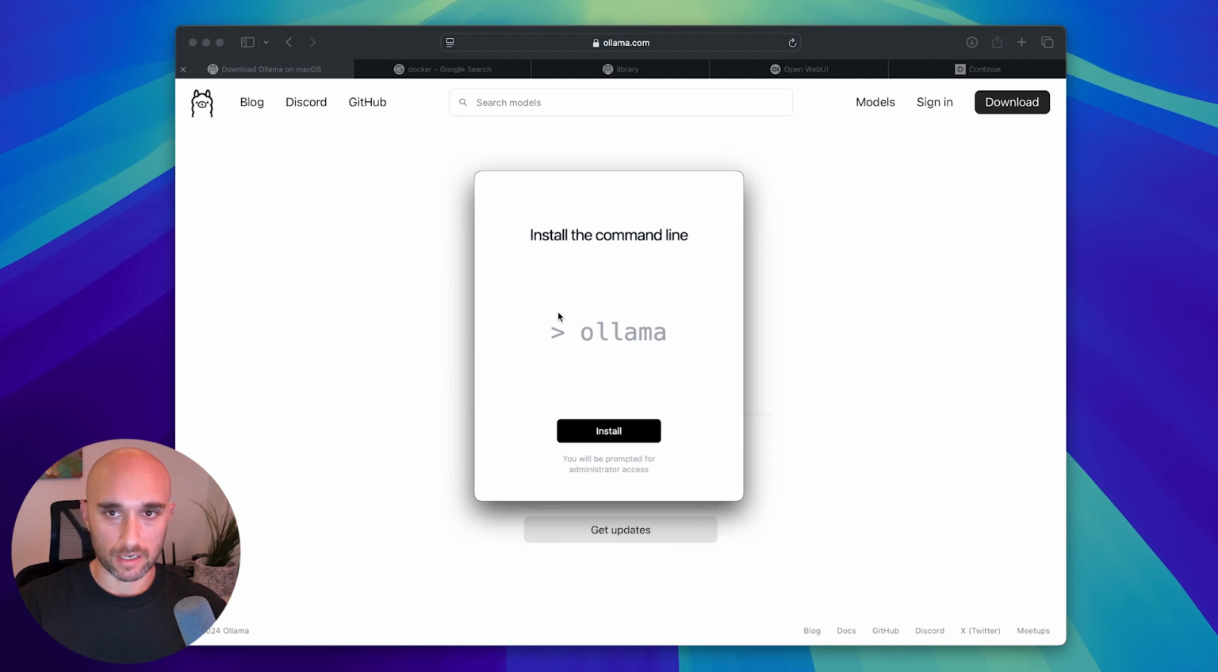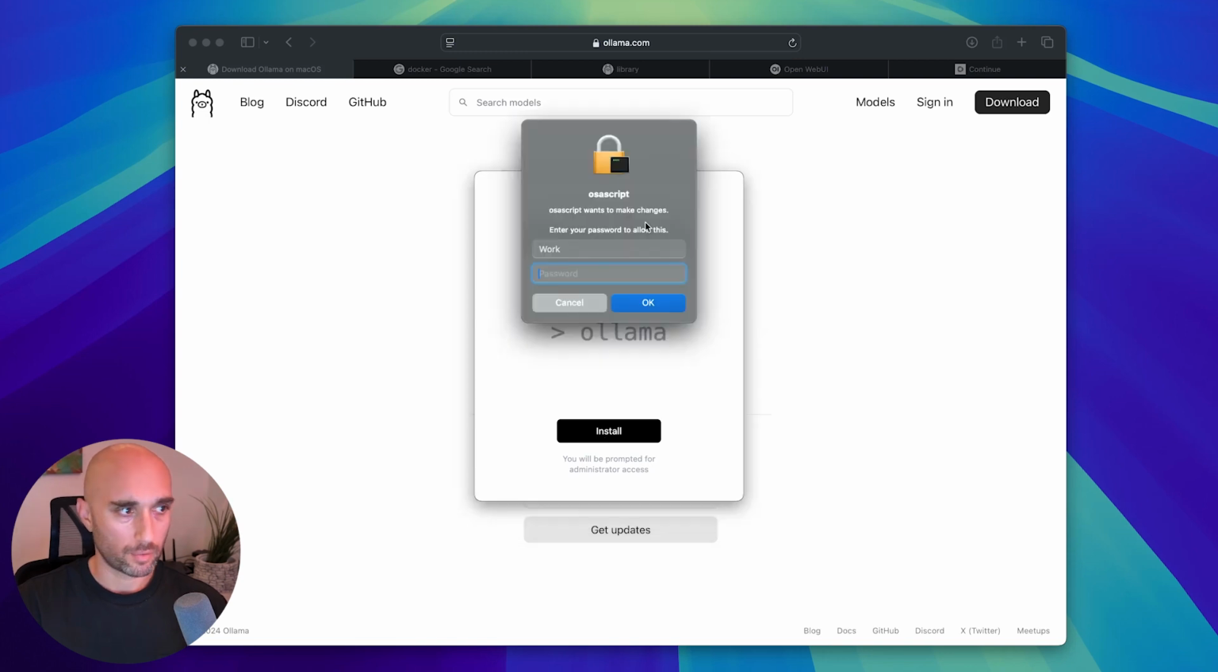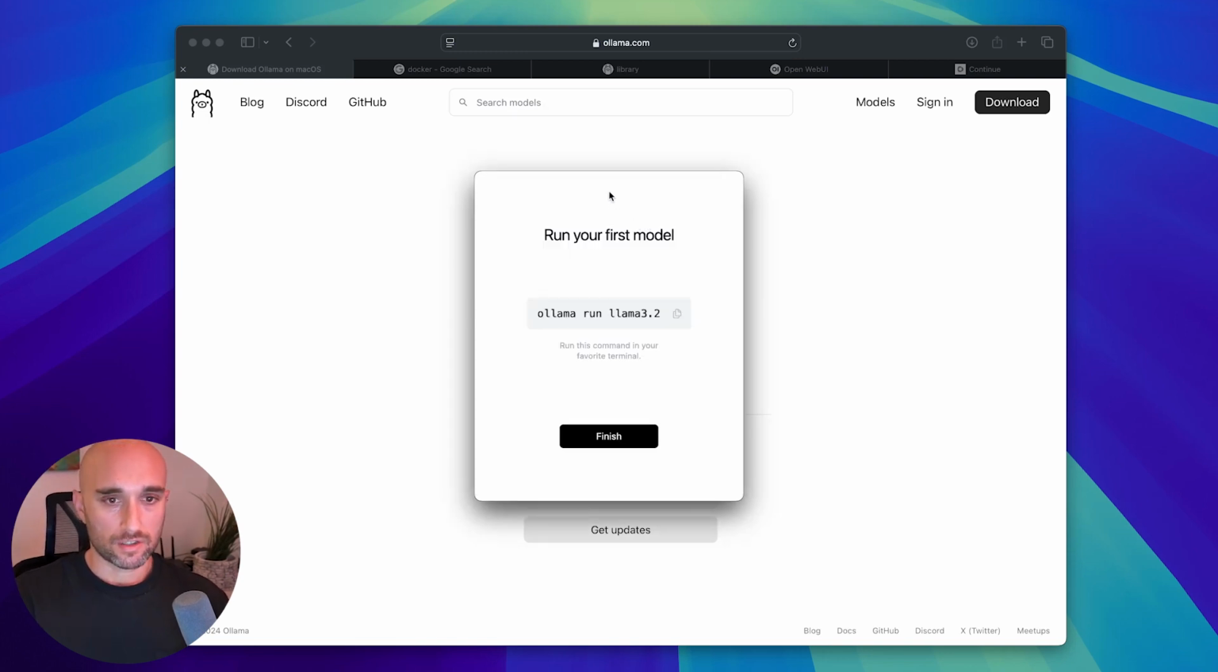The way we interact with Ollama is via the command line, or terminal. If you're not familiar with terminal or the command line, it could be a bit scary. It's fine. It's really easy. I'm going to walk you through it. So we're going to press install. Put in your password. Okay, great. Now that we've installed it, it's going to tell us to download our first model. Basically, this is the command we use, but I'm going to show you how to do it from the Ollama website itself. Okay, so let's just press finish.